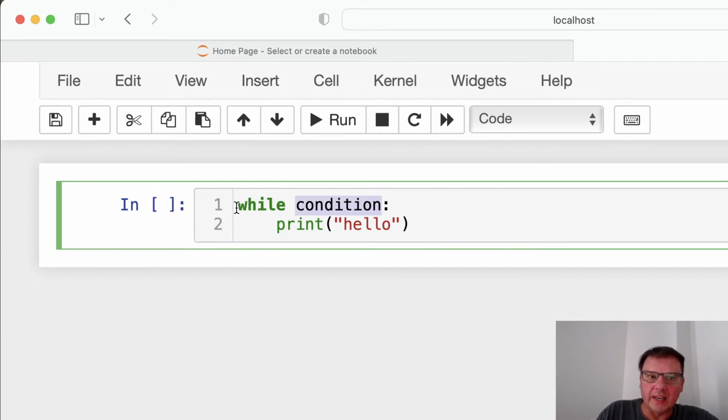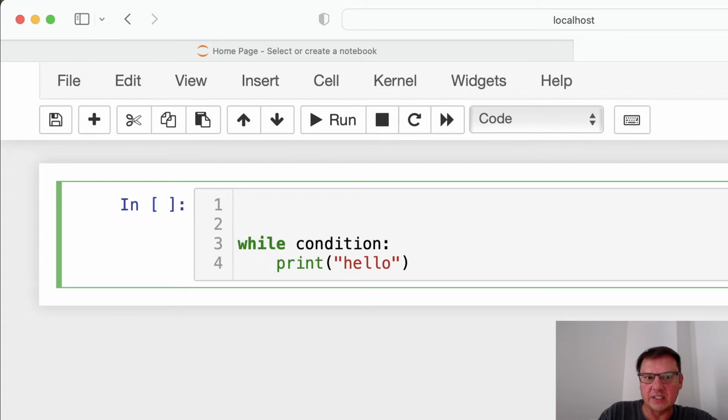All right, so what about this condition? A while loop works like this: while checks if the condition is true, and if it's true, it runs whatever we have here within the scope of the while loop. And then it checks the condition again. If the condition is still true, then it runs this print again. Checks the condition. If the condition is true, then it runs again. So be careful because you might run into an infinite loop. So the condition is very important, and we have to do something with this condition.